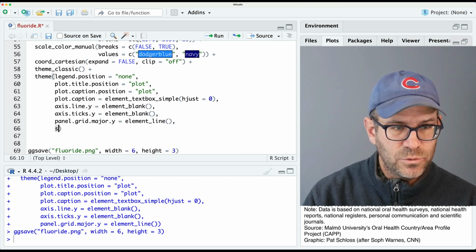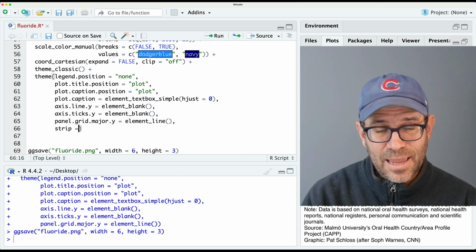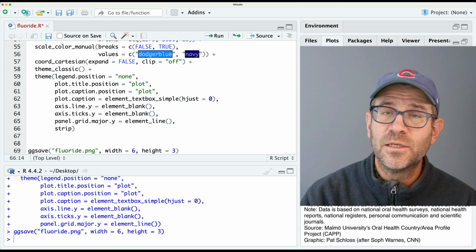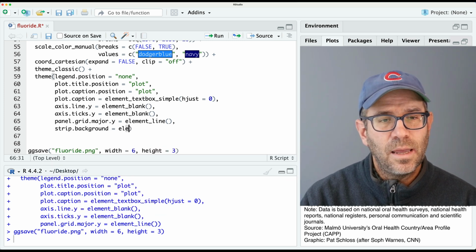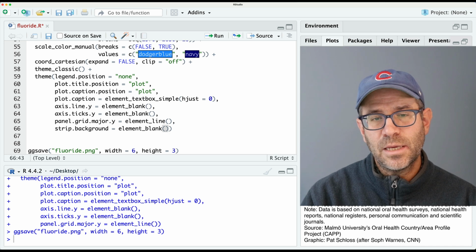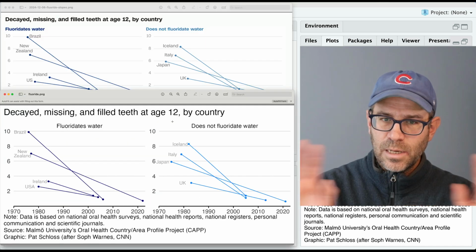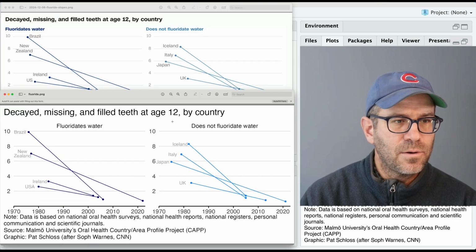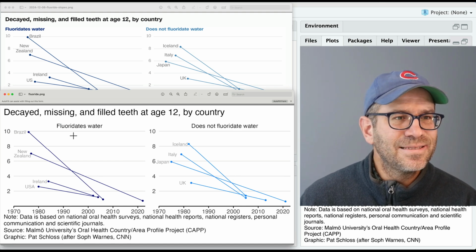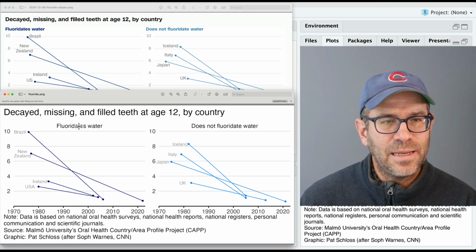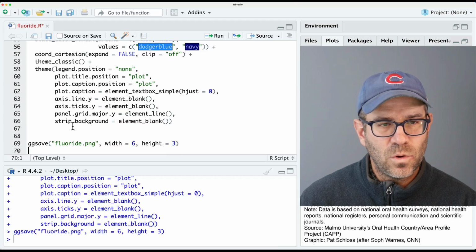So let's go ahead and get rid of that outside box because that just kind of annoys me. So in here, we'll do strip. That's the name of the box above each of those panels. And we'll do strip.background equals element_blank. And that should get rid of that rectangle. And so now you can see we no longer have that background. We now see Brazil. Wonderful. Good to see you, Brazil. And so now what we can do is let's go ahead and left justify fluoridates water.